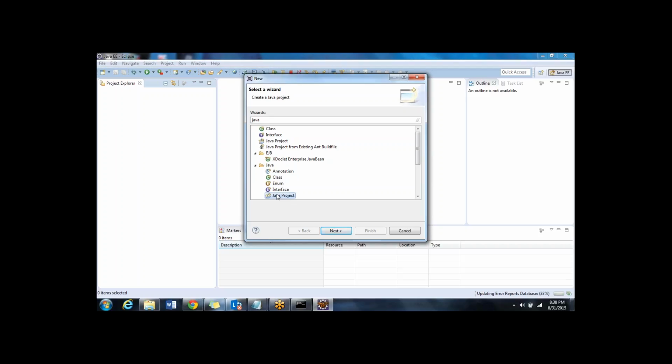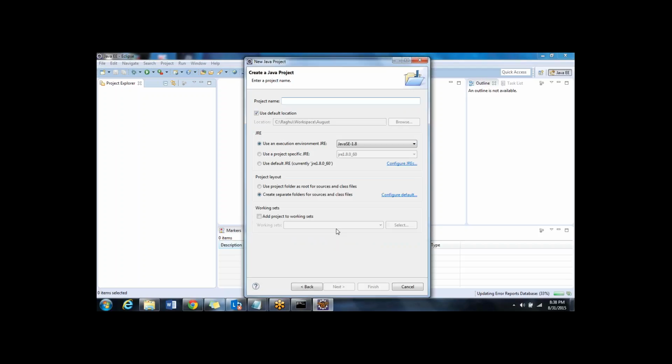Either double click on this or select it and say Next, and give a simple name there. I just gave the name First Java Project. Once you give a name, leave everything as default. Don't change any of these things. You will understand slowly. And say Finish.